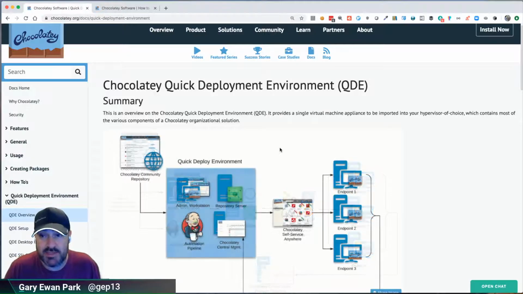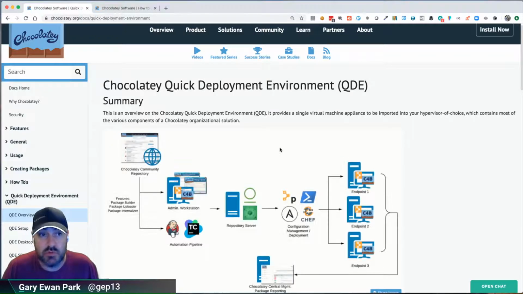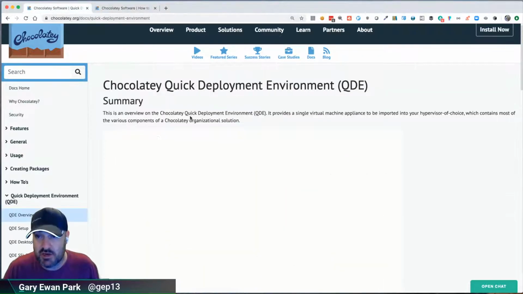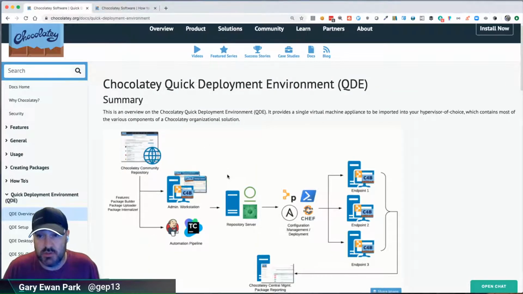Now, what we do recommend is as your organization grows, you may grow out of what QDE is intended for, and that's where you would go to the documentation to set it up fully in a distributed way with different servers hosting different parts of the Chocolatey solution. But to get you started quickly, QDE is what you can use.